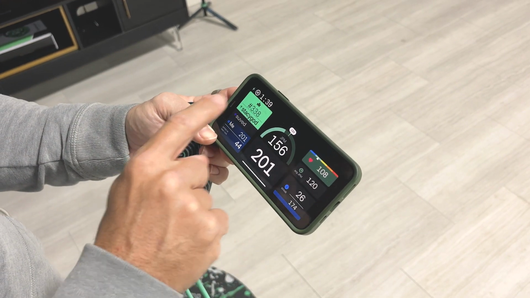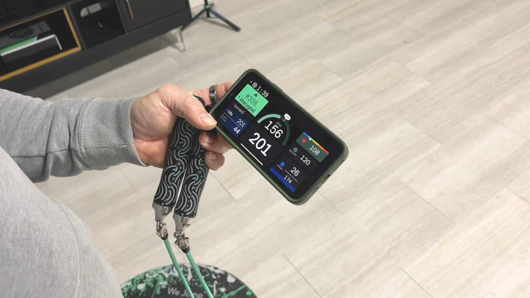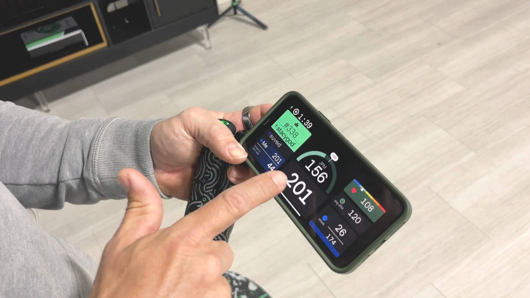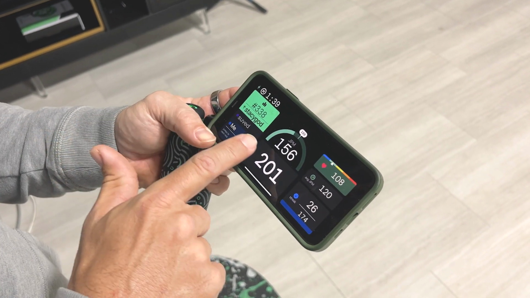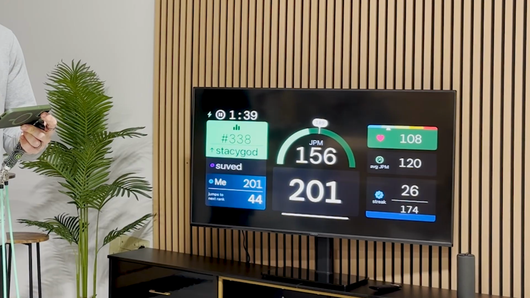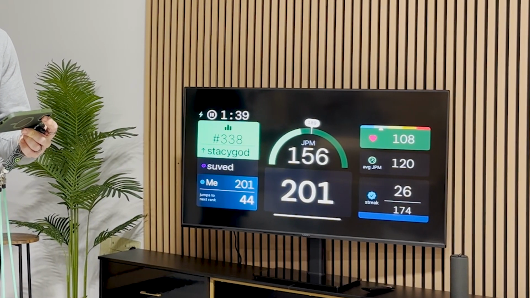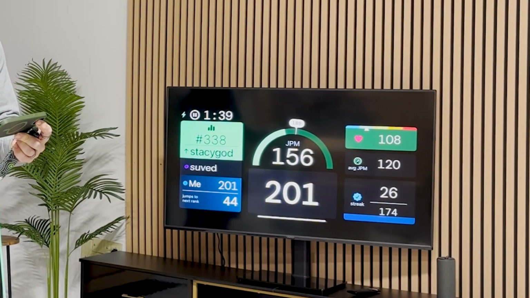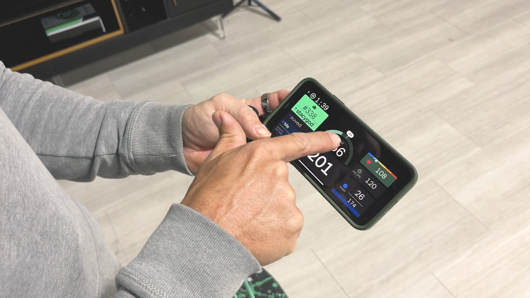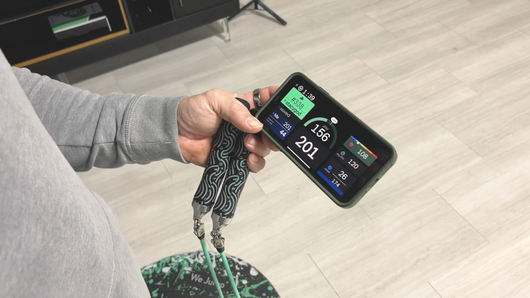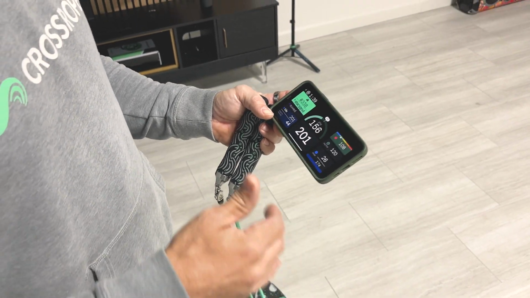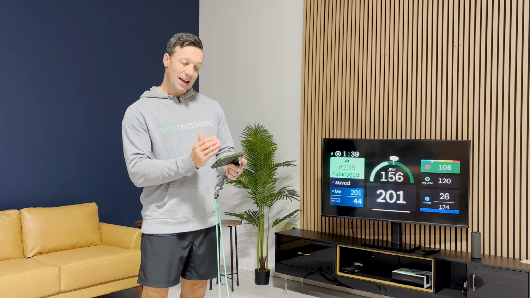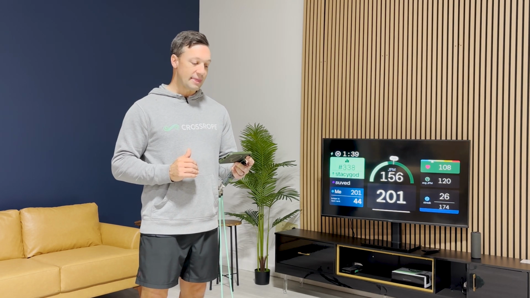Above that, as one of our core metrics, is JPM, jumps per minute. So think about this as your jumping speedometer. And this really helps you to know what pace you're going at. It helps you to push yourself or slow down and pace yourself if you are pushing too hard. The small number here is actually the maximum JPM that you've hit throughout the duration of the workout. So if I want to push and try to exceed that as I go, I've kind of got that challenge right there in front of me.